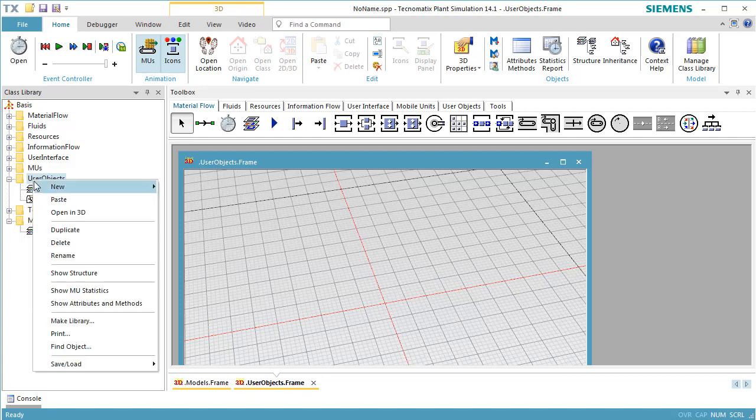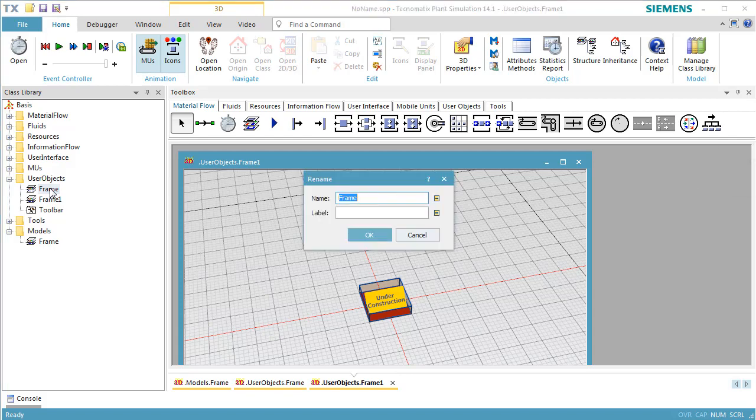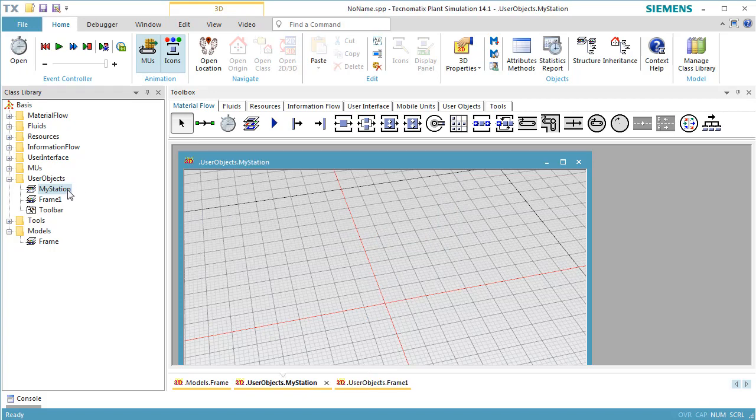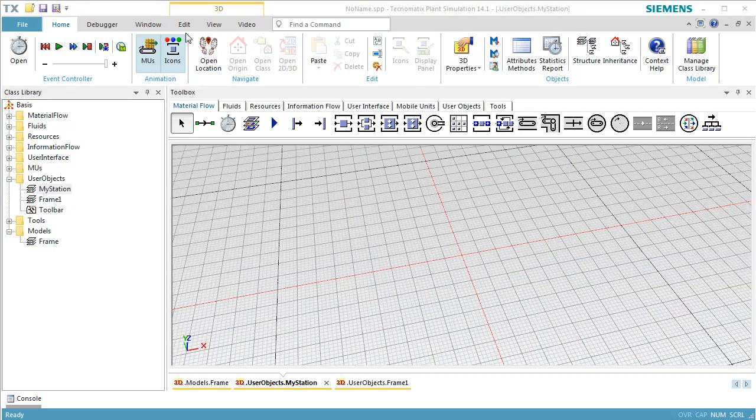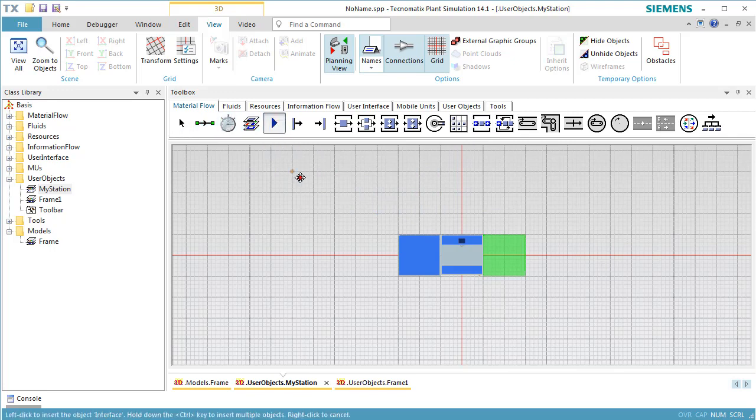If you want to create a new frame, open the context menu of the folder and select New and then Frame. We rename the frame to My Station. We insert a station and a buffer in front of the station and a buffer as a successor of the station. To connect our station with other stations, we have to add two interfaces. Connect the interfaces with the buffers.